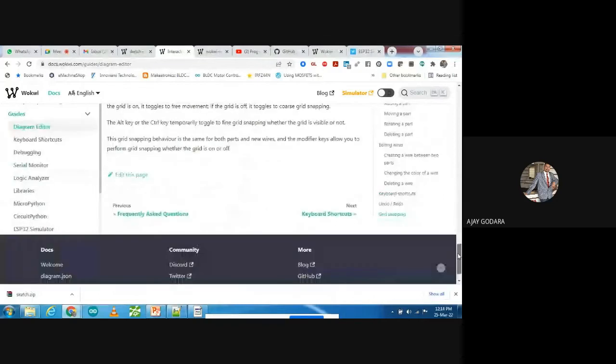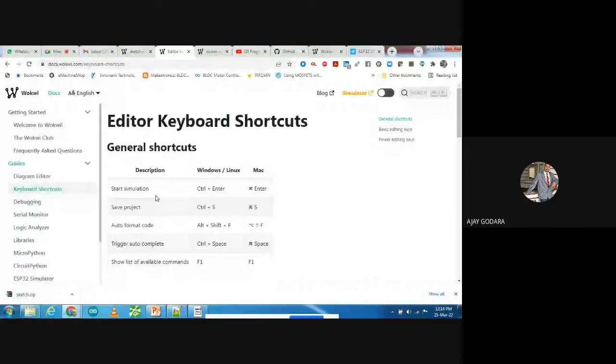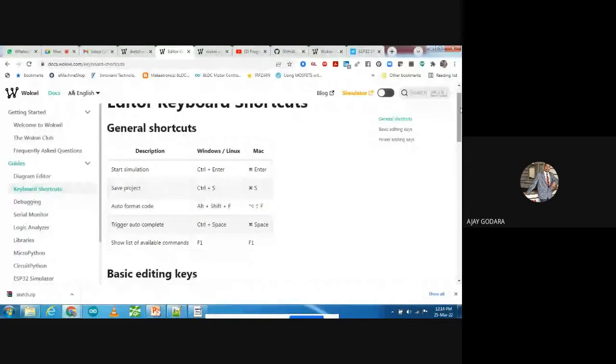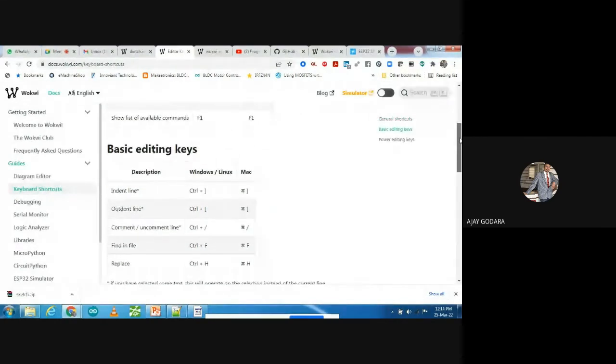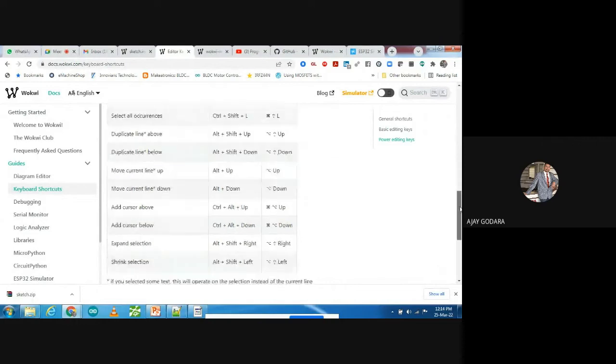So that is about the diagram. We have discussed diagram, keyboard shortcuts, start simulation, save project. You can use those also, because this one is not directly a graphical user interface. A few keyboard shortcuts we have to use, and a few basic simple coding modifications we have to do in the code also for the diagram representations. So these are a few keyboard shortcuts. These are the power editing keyboard shortcuts, like if you want to select any one, duplicate any line, all these things you can use over here.